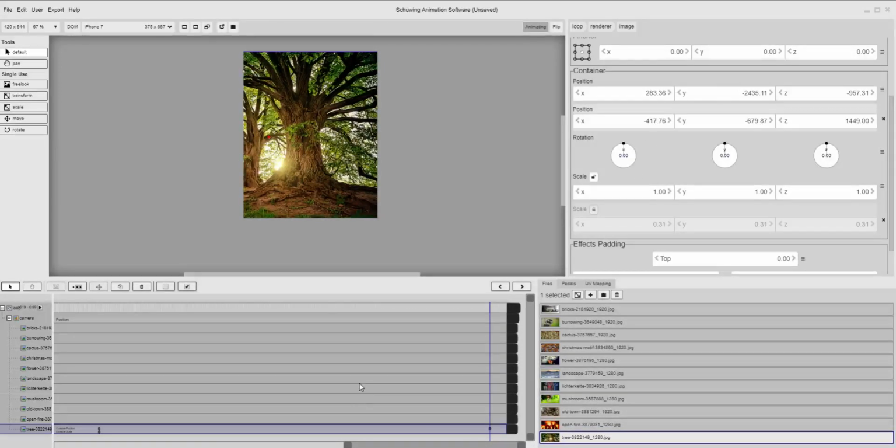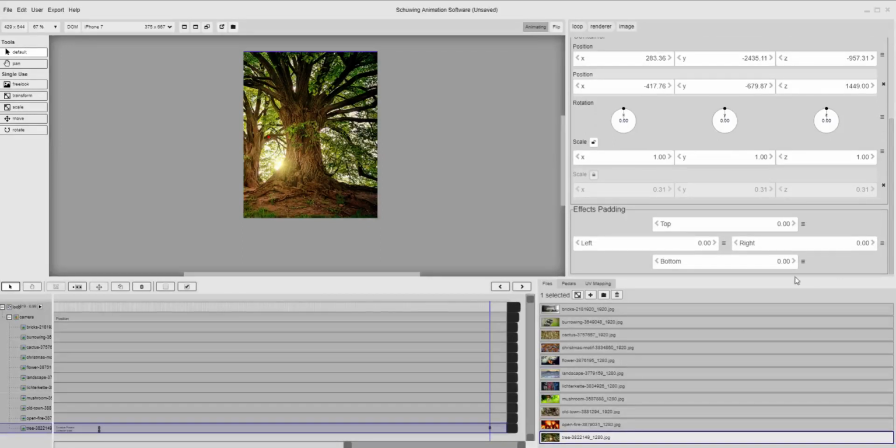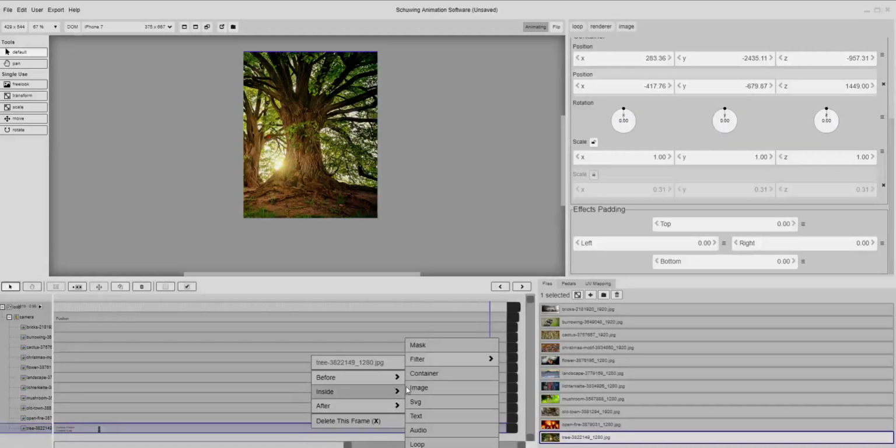Can you only animate pictures, or can you animate other things as well? You can animate anything in this edit panel is all animatable. And let me show you, how about a text layer? So if you right click down here, you can add things before.